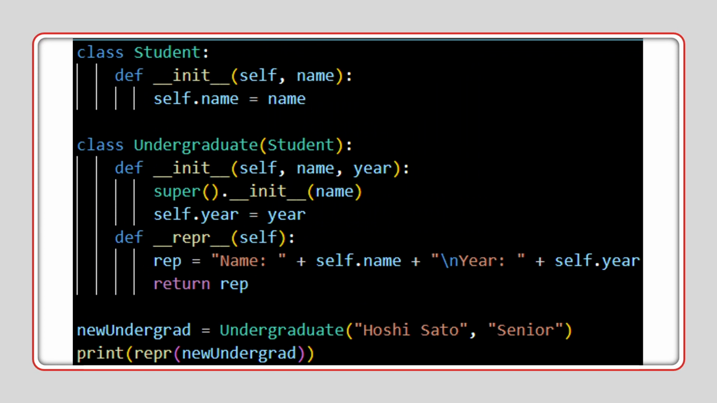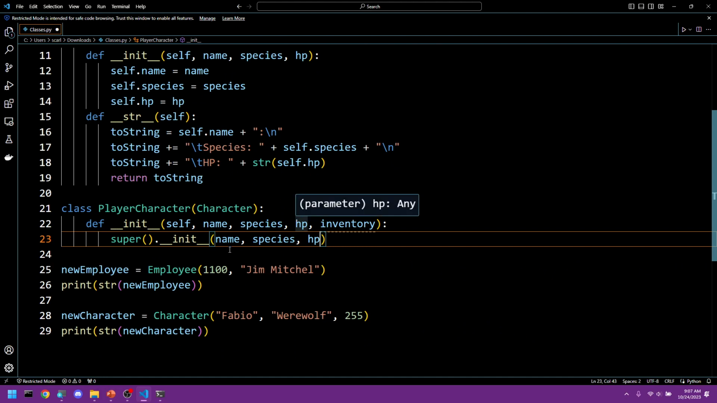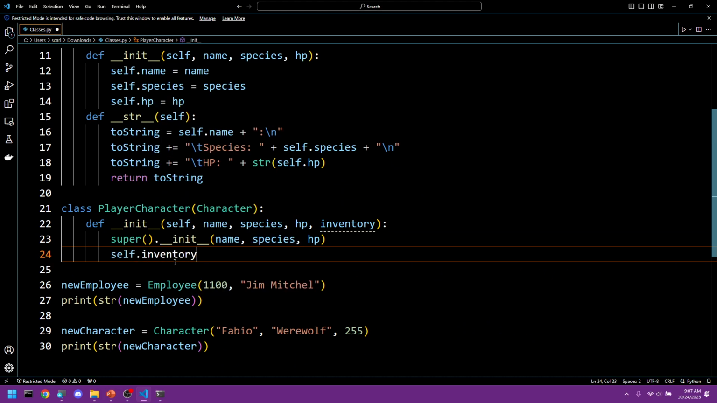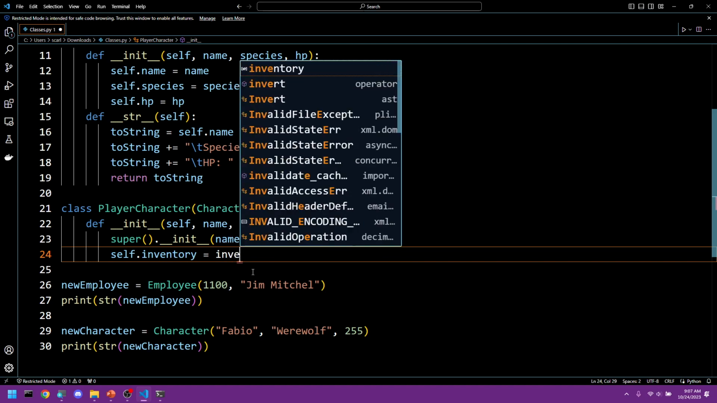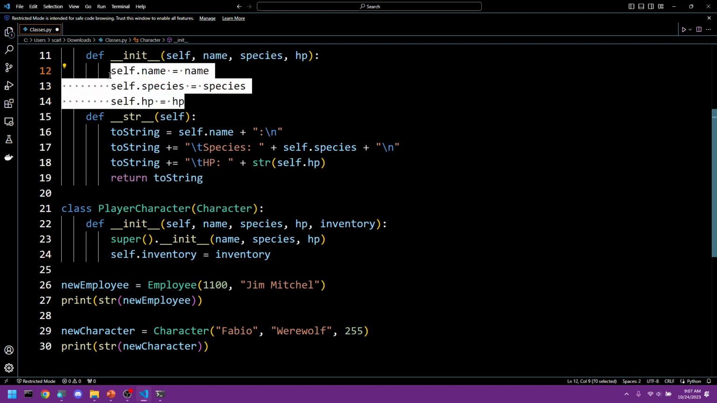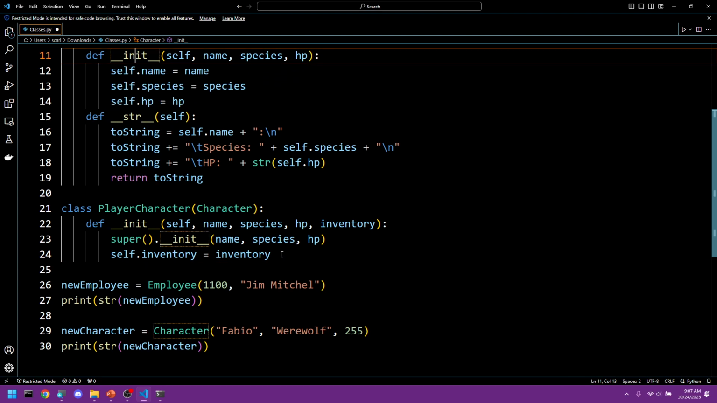Let's look back here and double check that is correct. All right, so now we do self dot inventory equals inventory. We could do a little bit of error checking here. You'll see when we do composition what I mean by that. But that's going to do it for our dunder init. Very, very simple, because we've already defined all of this up here. We don't need to do these again. We can just call the superclass init function.